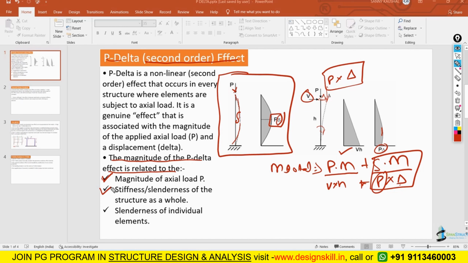Second is the stiffness, or the slenderness, of the whole structure here. If your building's stiffness is very low, then your deflection will be more, because I told you in the previous stiffness classes that if your structure is more stiff, then displacement will be very less. If your structure is less stiff, then displacement will be more. So where there is more stiffness, less deflection will come, and in that case the second order effect, that is P delta, will also decrease. So this also depends on the stiffness the whole structure is providing.